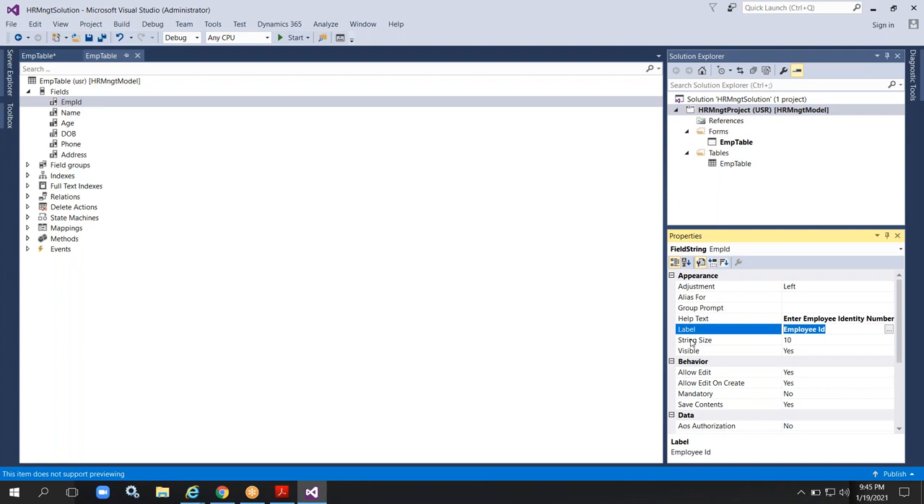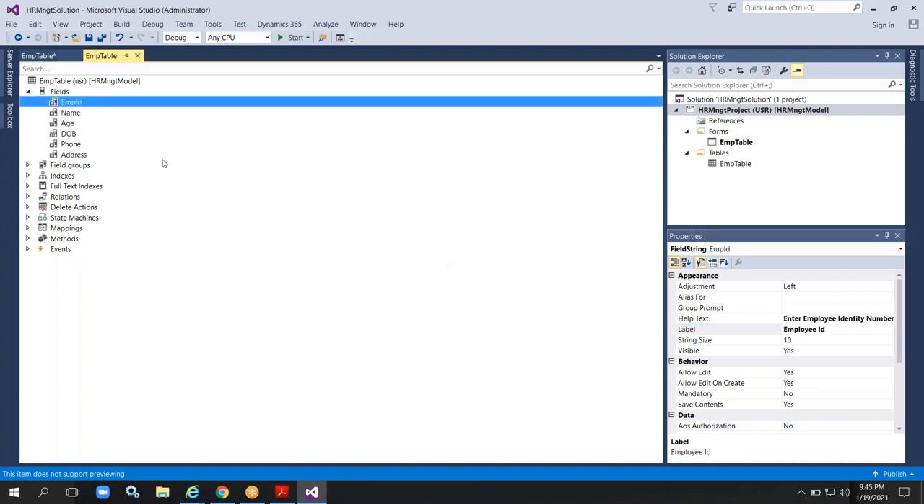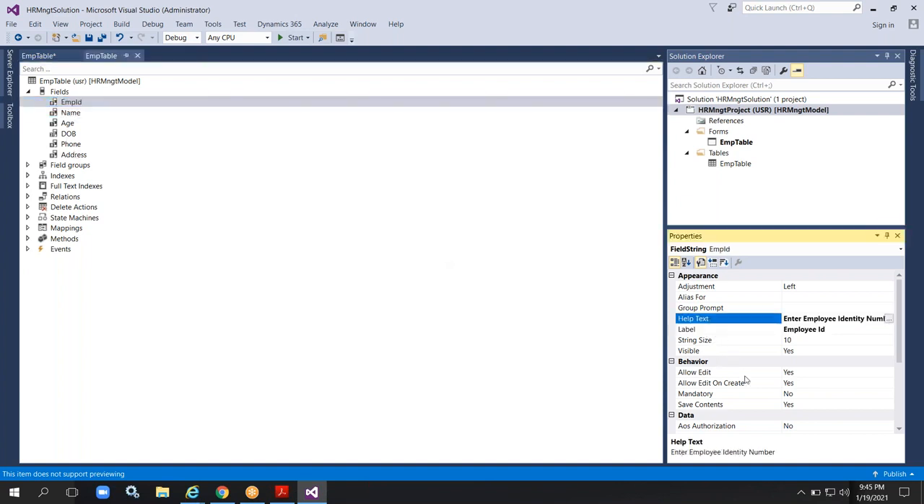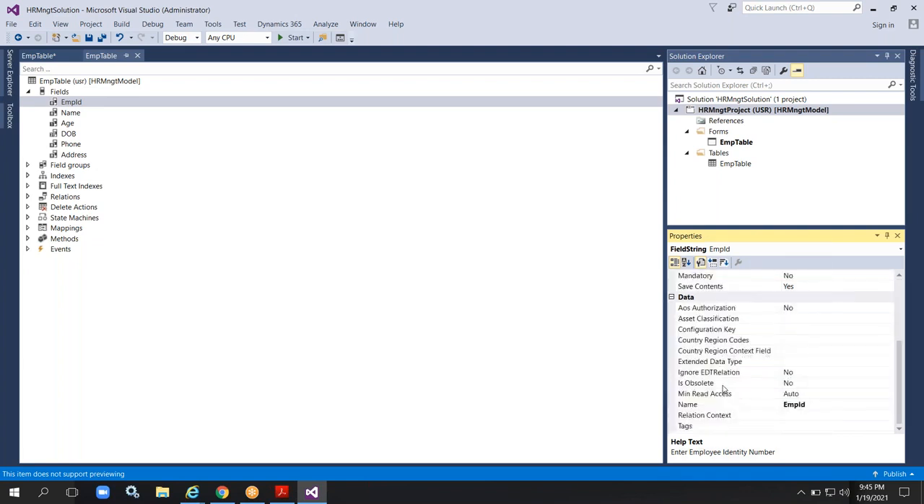Something is there. I'll tell you that. In real time, you should not type the label name here. You should not type the help text here. You will create one extended data type, provide all the properties to that extended data type, and simply that extended data type name will be entered here. That we will do in real time.